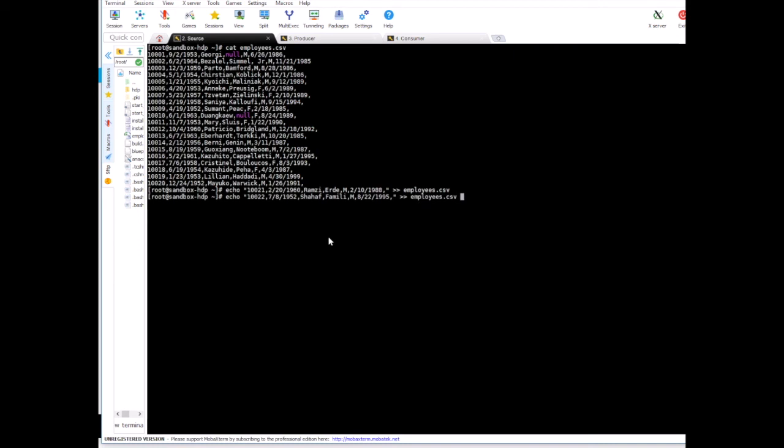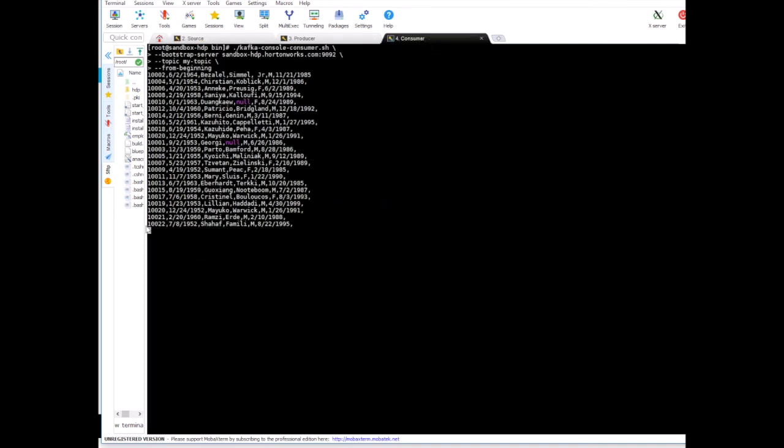If you see here, what I'm doing is adding new records to the same file, and the producer is reading the last line from the file. So as soon as you have a new record in the file, the producer will pick it up and send it over to the consumer. So it's kind of a streaming application that you can build for your testing purposes. So press enter here. Now let's go to the consumer. You see the record is already here.